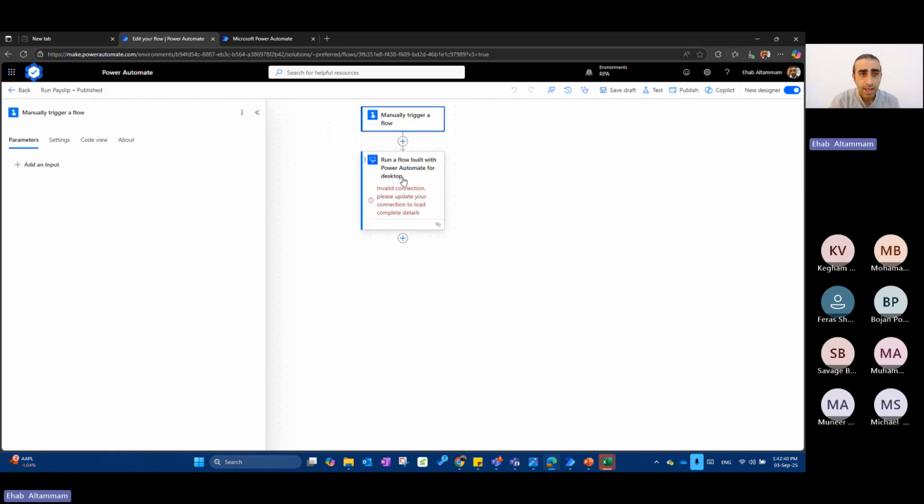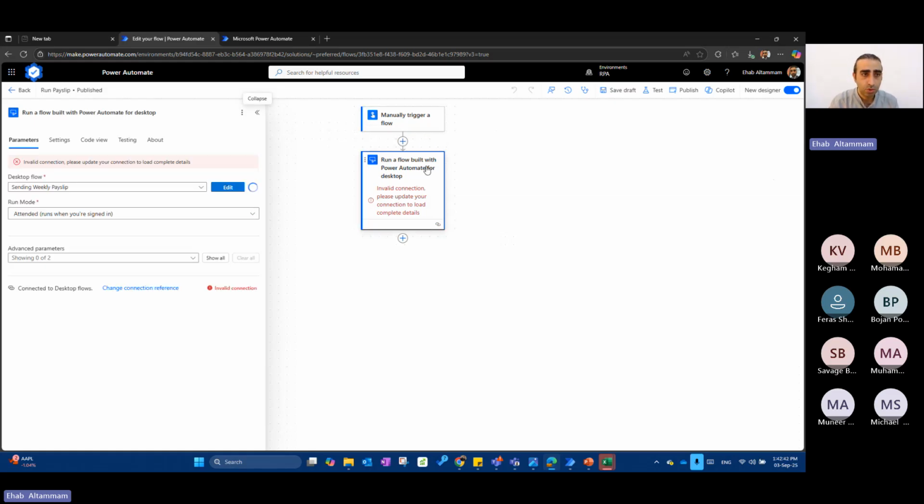All of that. And then you have an option to say run a flow built with Power Automate Desktop. All the flows that you have on the specific machine, you will have them here. And you will have two options, attended and unattended.